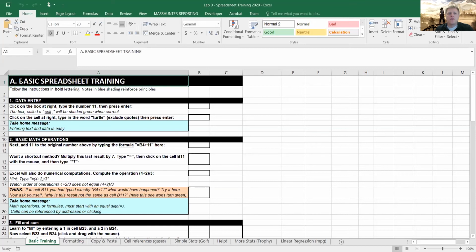All right, and this first thing we have to do is go to Basic Spreadsheet Training. This is the first tab in here. This should be right where this is at when you open it up. And we're going to follow the instructions in bold lettering, notes in blue shading, reinforced principles. Okay, so first we're going to start with simple data entry.